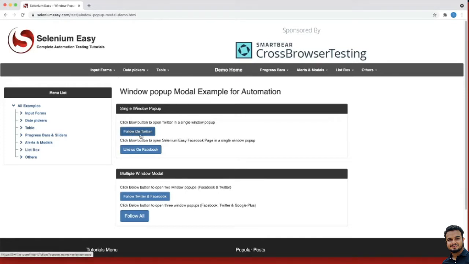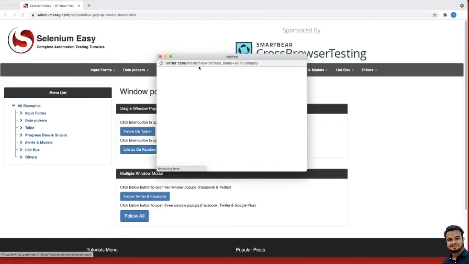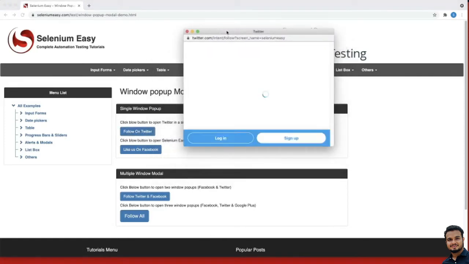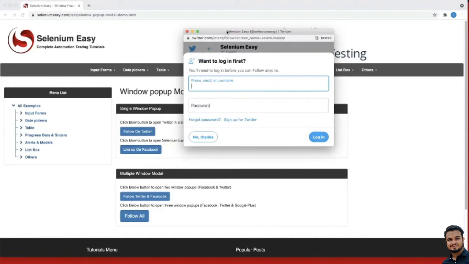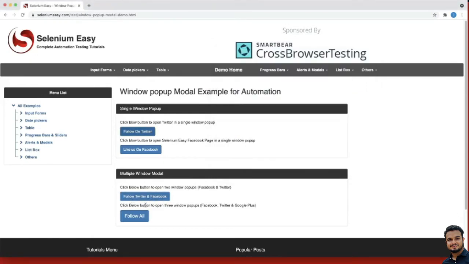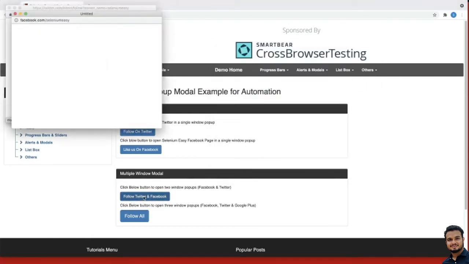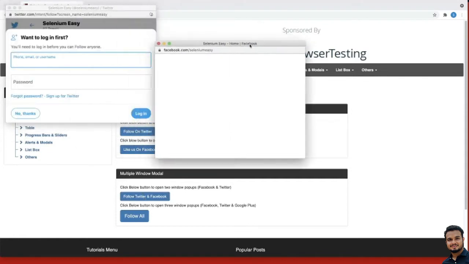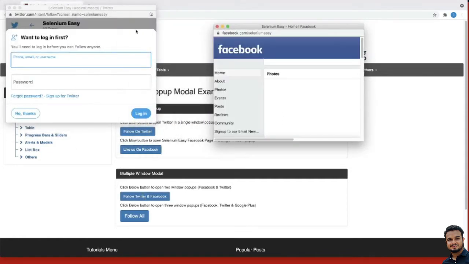But if I click on this link, follow on Twitter, let me click here. See, this is one other window which opened. So, this is the child window. Similarly, if I click here, let me click. You see there are two windows open. So, this is your multiple windows.